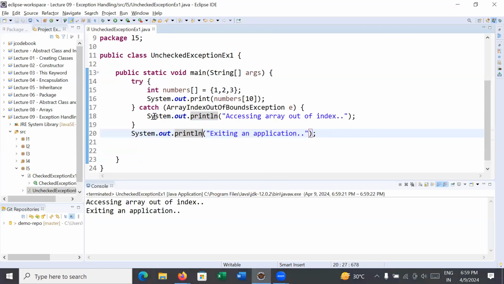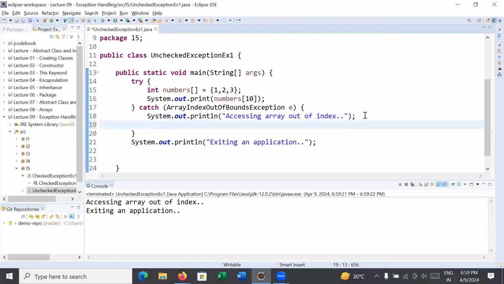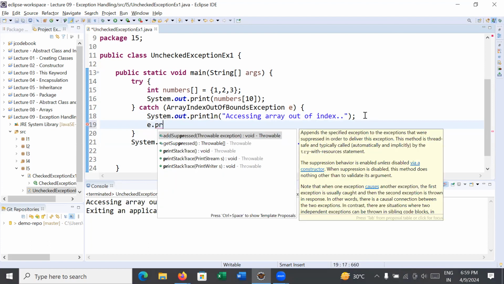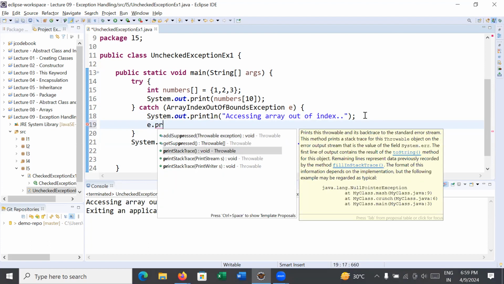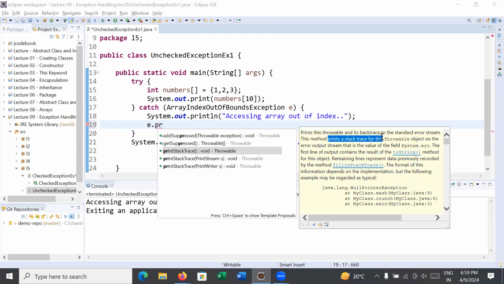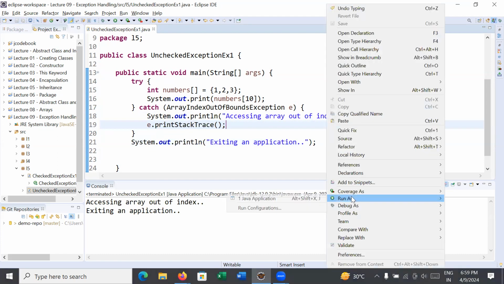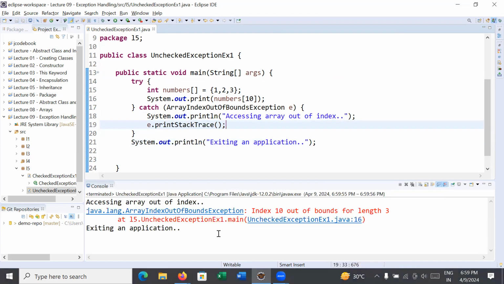Let me show you one more method. Here we have an object e, and you can call a function that is printStackTrace. What is it? It prints this throwable and its backtrace to the standard error stream. The method will print a stack trace for the throwable object on the error output stream. Let's see what the output of it will be. It will display some more information about your exceptions. Just run it and here you can see the output.